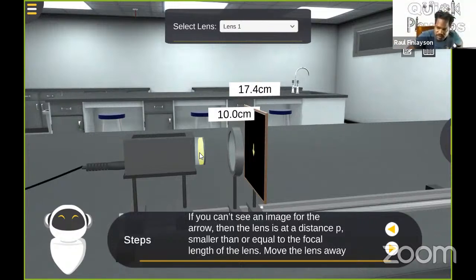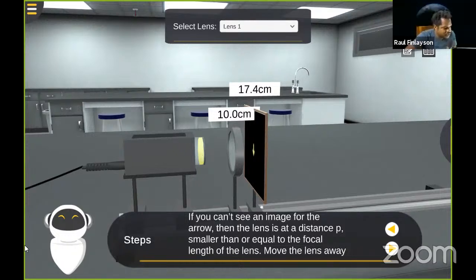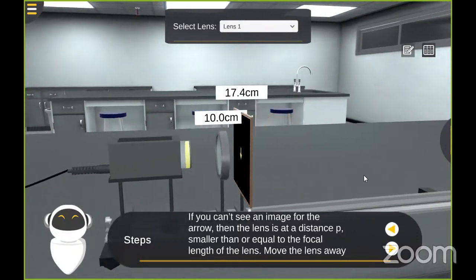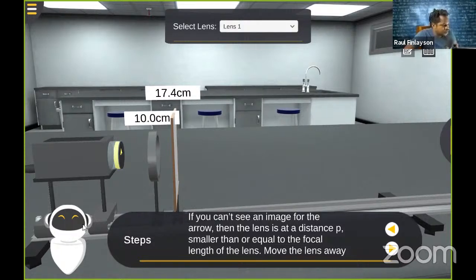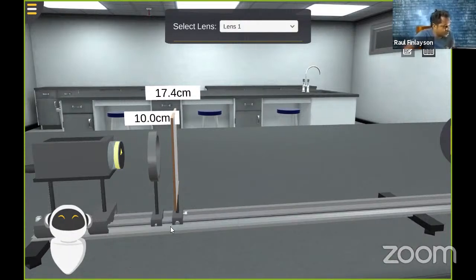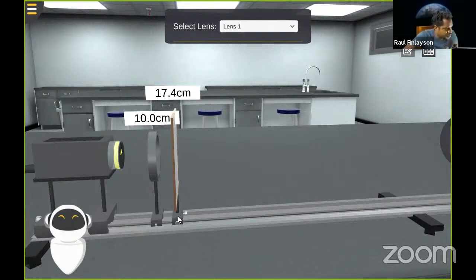Inverted, diminished, and this is actually real because it's on the opposite side of the lens. Any questions here, guys? No, sir. All right, so let's pass that fast. Now we actually have four results already. So let's continue this then.